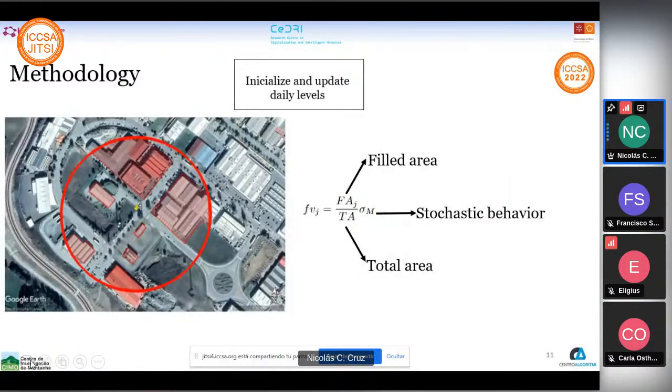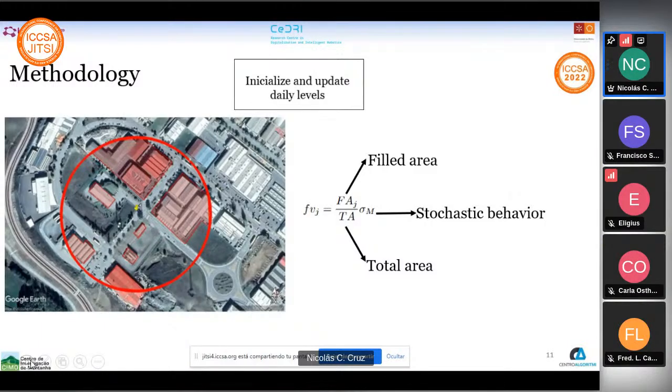Here, to generate our NERVI analysis, I will try to explain our idea. We first generate a filling velocity, which is shared on the screen. This is equal to the filled area, the part in red, divided by the total area, multiplied by a stochastic oscillation parameter that generates a stochastic behavior, to try to understand whether the dumpsters fill with more haste or not. We generate these equations for all the dumpsters.